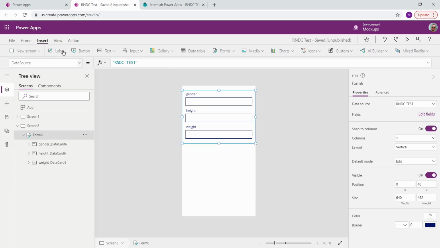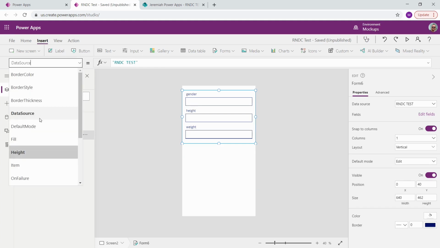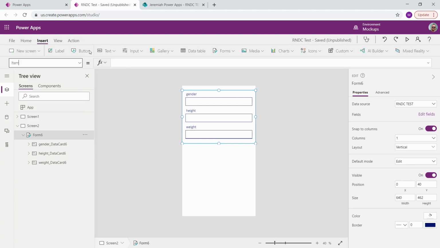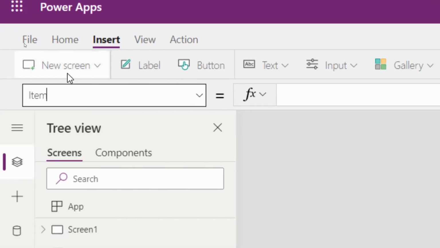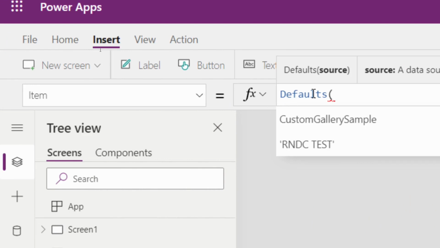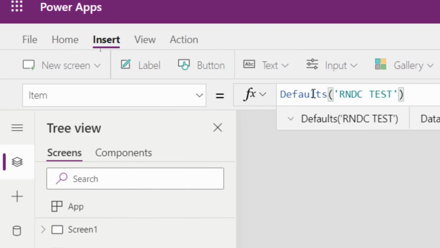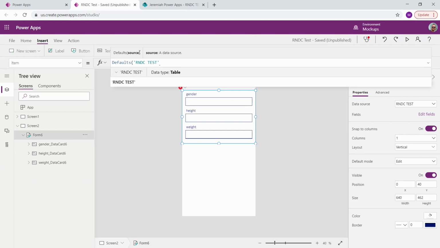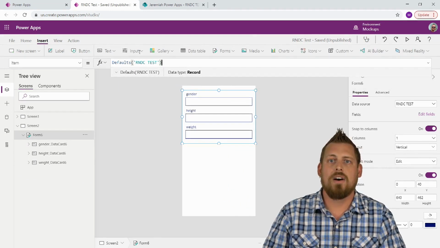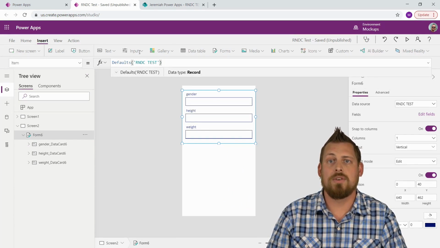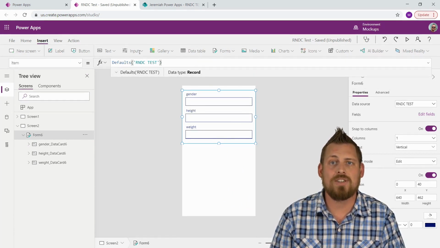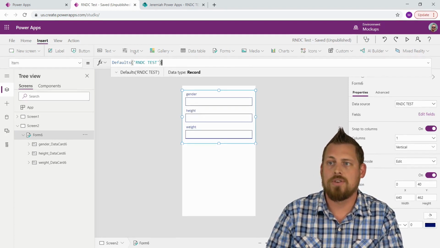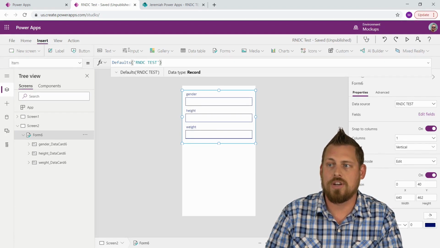So you want to make sure that each of your forms has the same data source, and the most important piece of this is on the item property. So on the item property, you want to use the defaults property and select your SharePoint list. What the defaults property does is that it allows the information to be stored inside of the SharePoint list temporarily. So it kind of holds it in the background, kind of like a collection, but we're not creating a collection here. So item property, defaults, and then your SharePoint list.